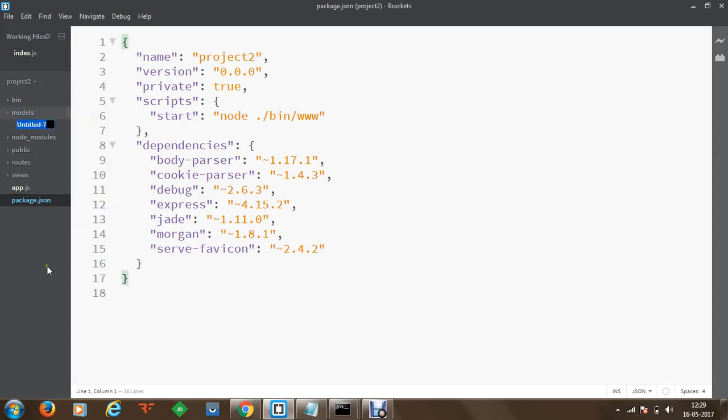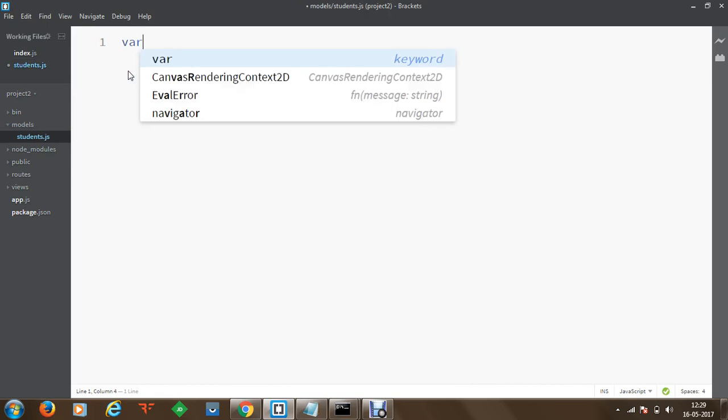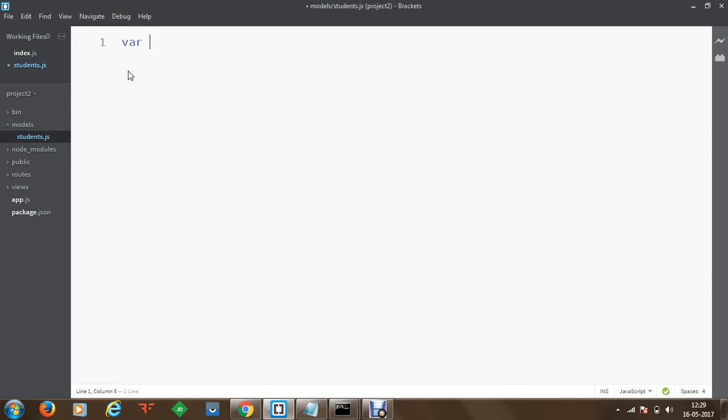Within this models directory, let's say I'm going to make a model for students, and I'm going to create a JavaScript file for this here. As soon as we have created students, what next we have to do is create a variable, and let's say the name of the variable will be students.